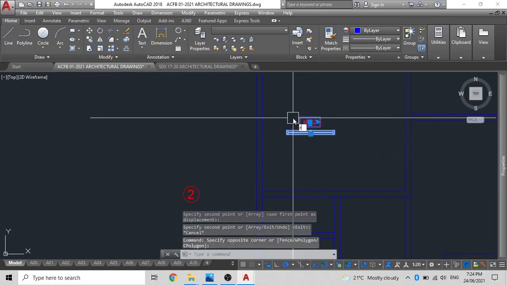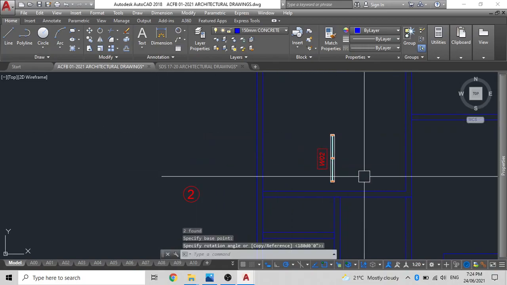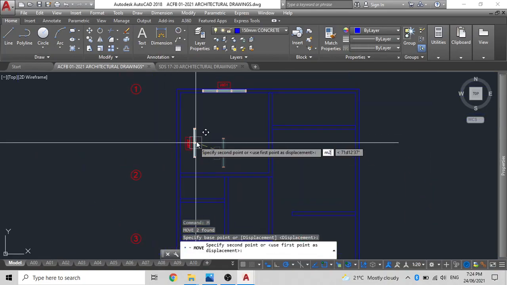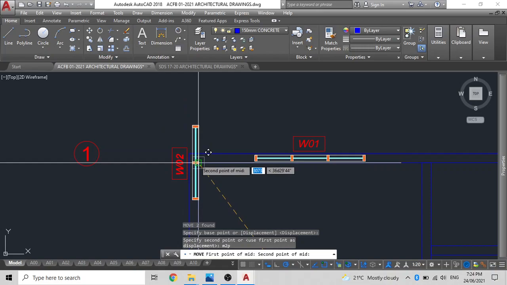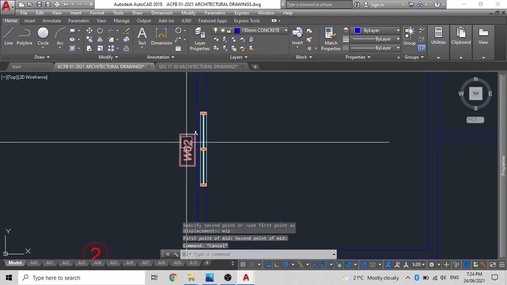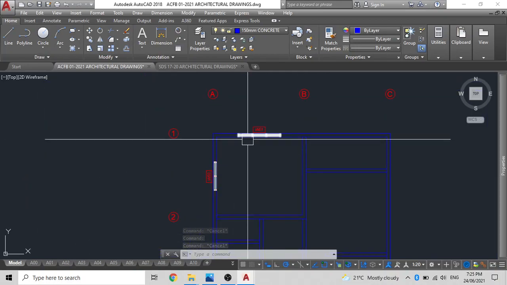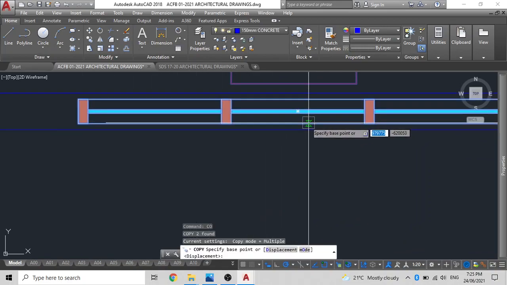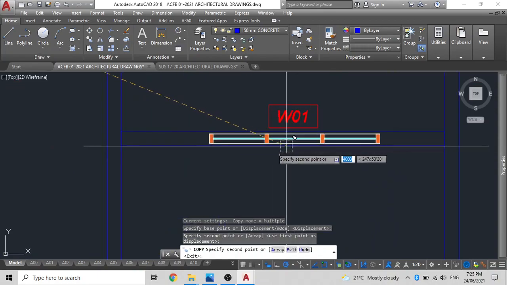Then we can rotate it by typing RO for rotate, and move these into the center of the walls, like so. Now if you wish to put a 3-blade window here, we can just copy this, try to snap to the center and bring it down, click it on that bottom line, and then place it over here like so.